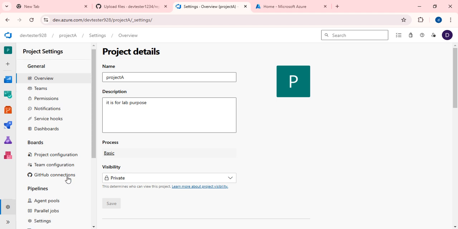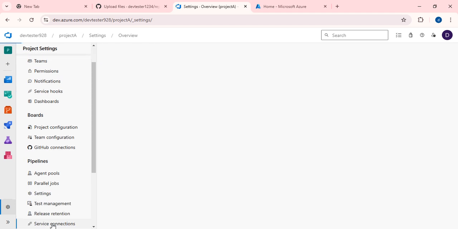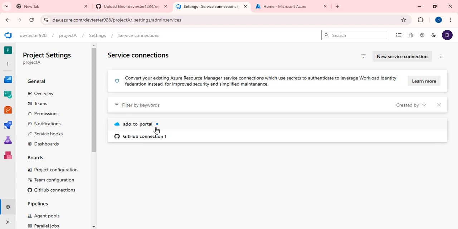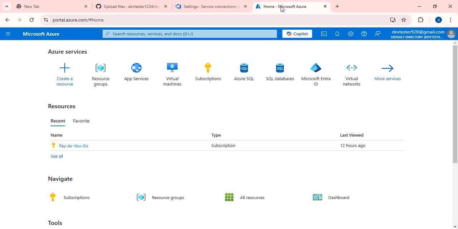Where is that? Yes, go down. Service connection. Yes, ADO to portal. As I already have the existing service connection, I am going to use the same. The second prerequisite has been successfully completed. And what is the third thing?